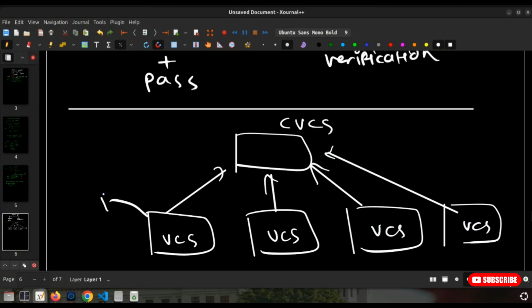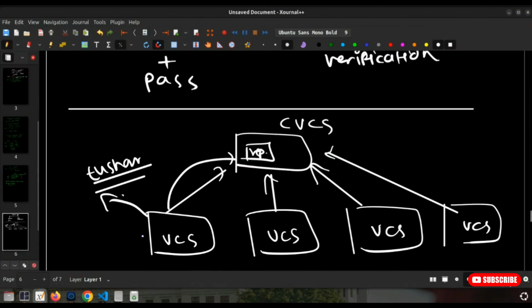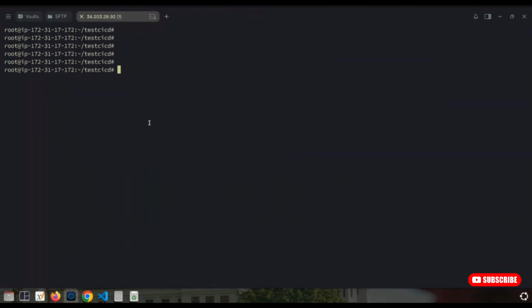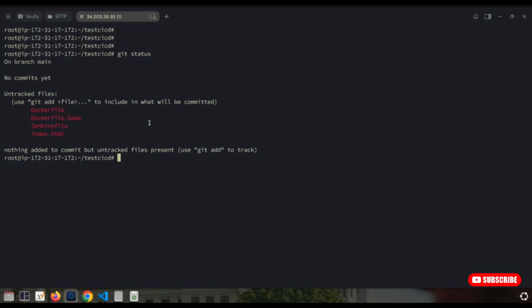So I am one of the developers. I will push my code into the GitHub repo. So this is actually the scenario. We are configuring this on my laptop. So we added the origin, the information of this repo. After that, what will we do? Let me check the status first of all. Here, all the files are untracked.